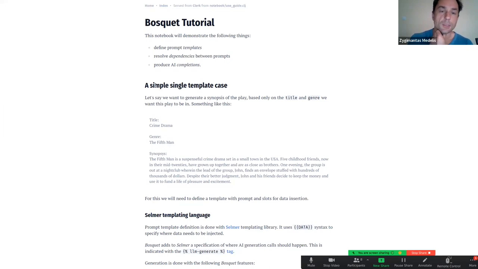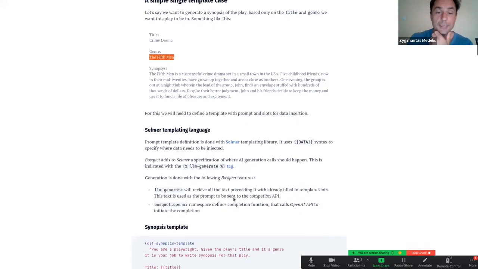Yeah, so as I noted, I want to write a synopsis for a play. I only have crime drama as a genre. I mixed up, you see, the title and genre are the other way around. But anyway, it's crime drama and The Fifth Man as the title of it. And it will generate the synopsis.